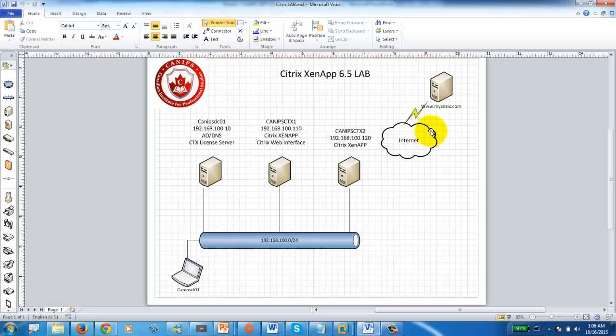Here it is just shown that I'm going to get the licenses from the website www.mycitrix.com. We are going to register an account, download the evaluation license, and install the license on our domain controller server, because we're going to have the Citrix license server on this, and later on we're going to connect both XenApp servers to the license server. So let's get started.